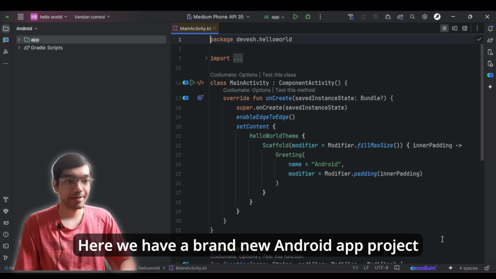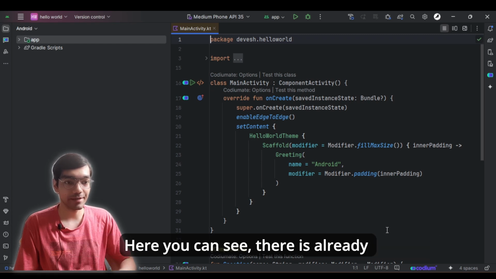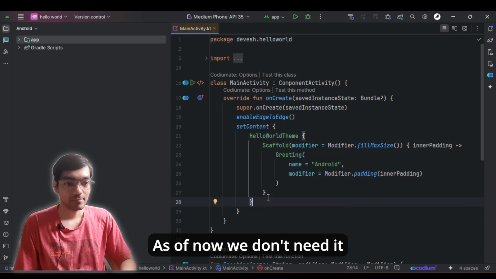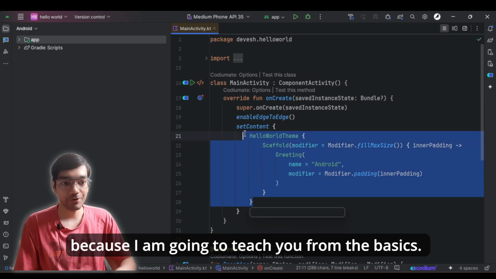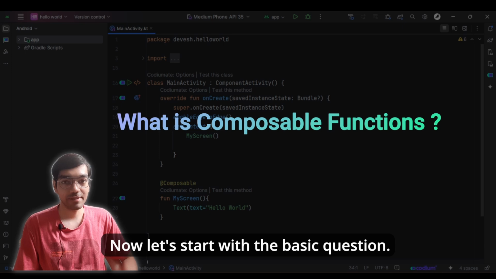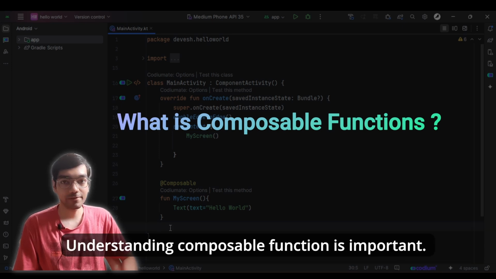Here we have a brand new Android app project with Jetpack Compose already integrated into it. Here you can see there is already a template code of Jetpack Compose. As of now, we don't need it because I'm going to teach you from the basics, so I'm deleting this extra content. Now let's start with the basic question. What are composable functions? Understanding composable functions is important.